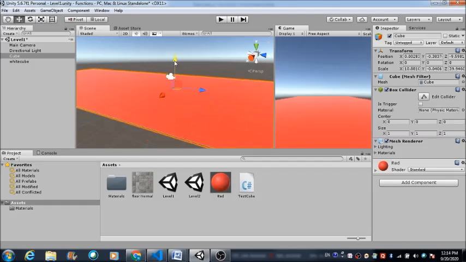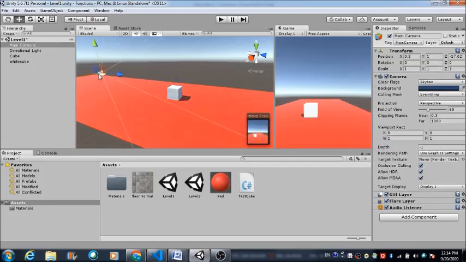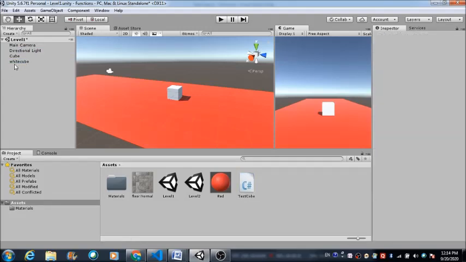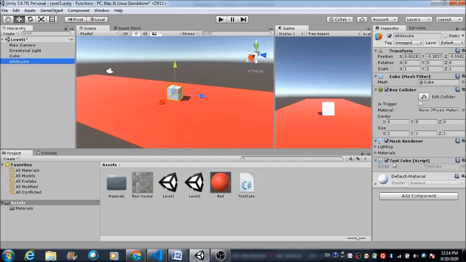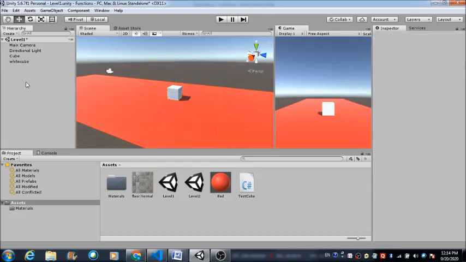Let's put it here. Okay, now that is fine, I think. Yeah. So what I'm going to do now is I just need to apply this test cube script on this white cube. That's what I did. Let's see whether the test cube script has got added successfully. Yes, it has got added successfully. And what else I did?